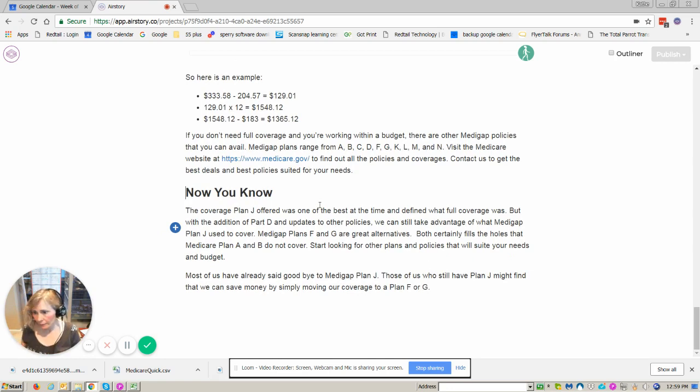So this is how you create the subheadings directly inside of Airstory, so that it just makes your life a little bit easier when you move the file over to WordPress.